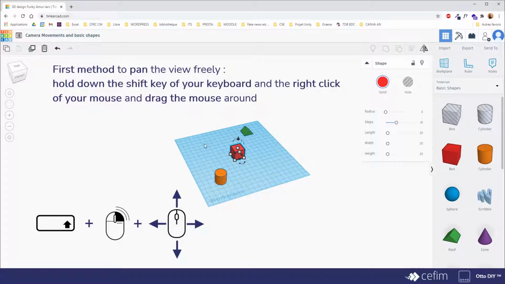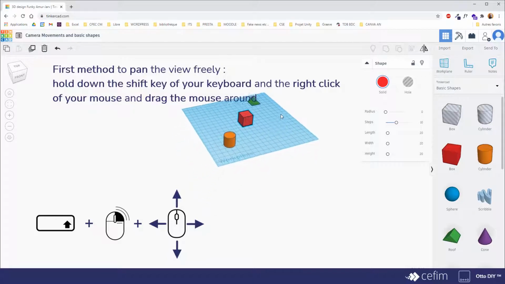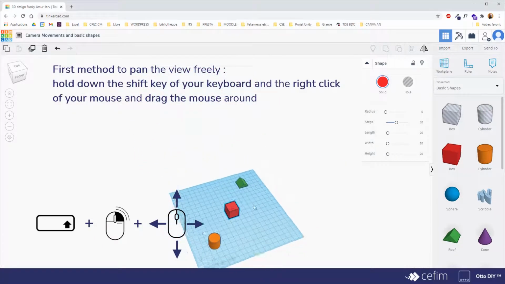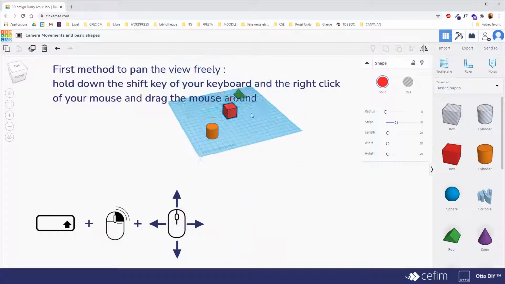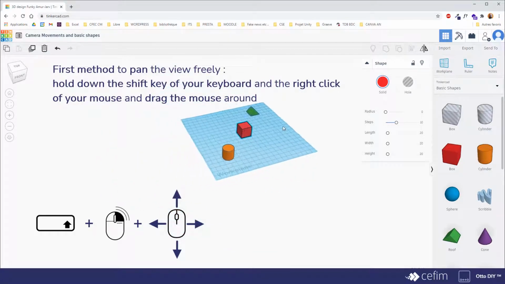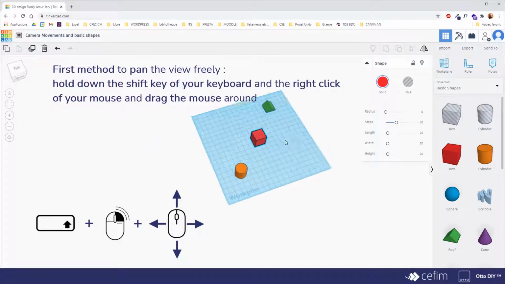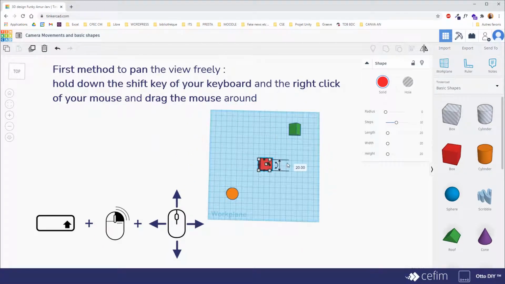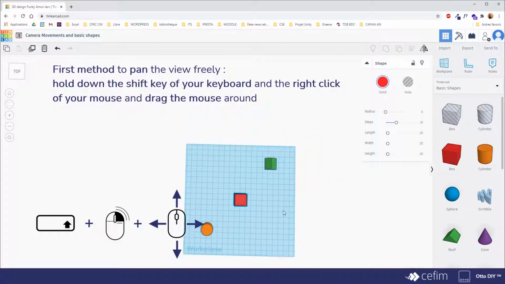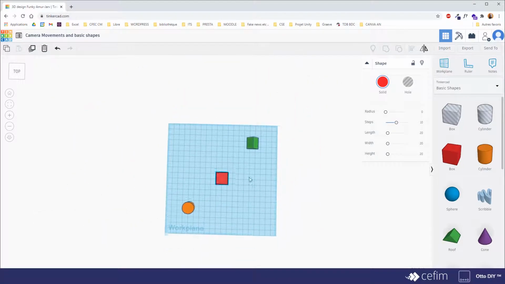And with your other hand, you're gonna press and hold down the right click of your mouse. And then when you move around, as you can see, the camera will move on an X or a Y axis, depending on where you are. If you tilt the camera and you move again, you'll see it will change the way the camera moves. Okay, so that's the panning part.